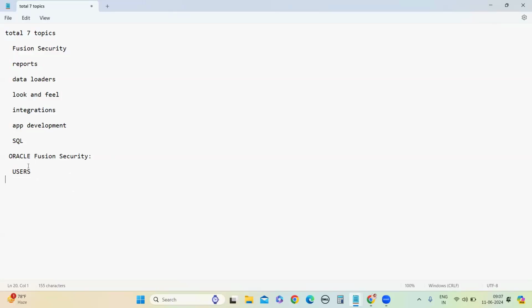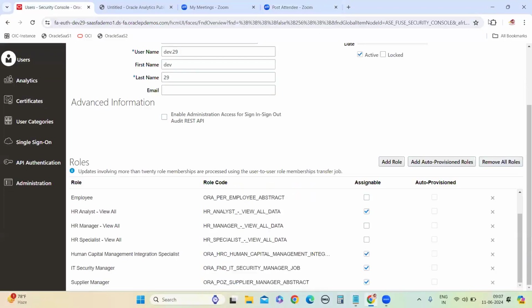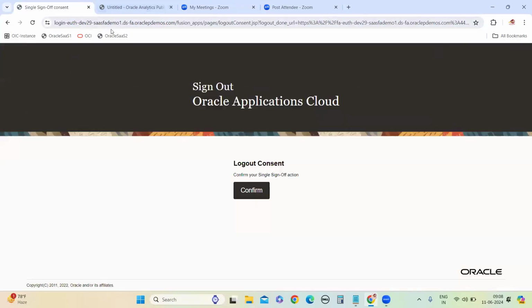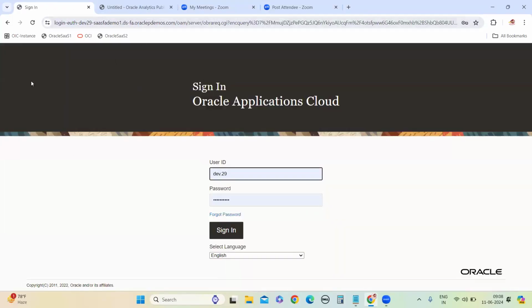In Oracle Fusion also we have the user concept. For example, this is my Oracle Fusion instance. Instance and software are both the same. When you want to log into this Oracle Fusion software, we need to have a user. A user ID and password are required to connect to the Oracle Fusion Cloud application.